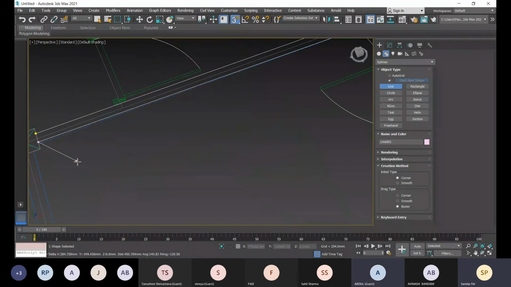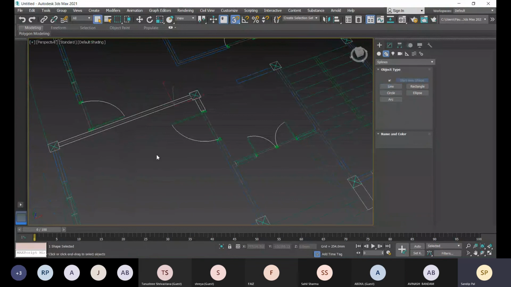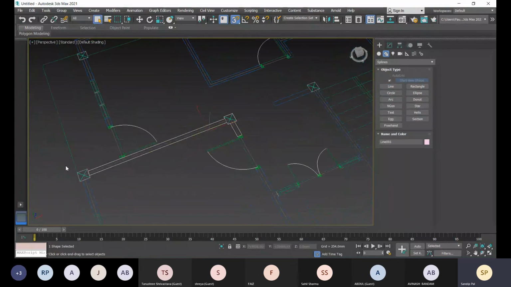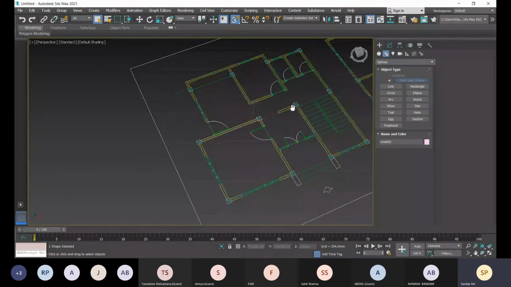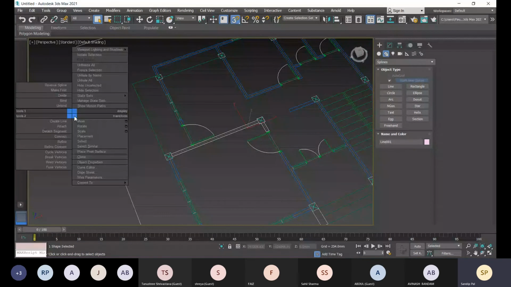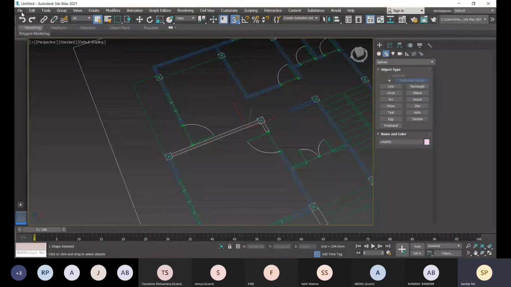Sir, is there any option to take these lines automatically? No, there is nothing like that. So I'm going to show you with this small part, and the same way you can do it for all this part.